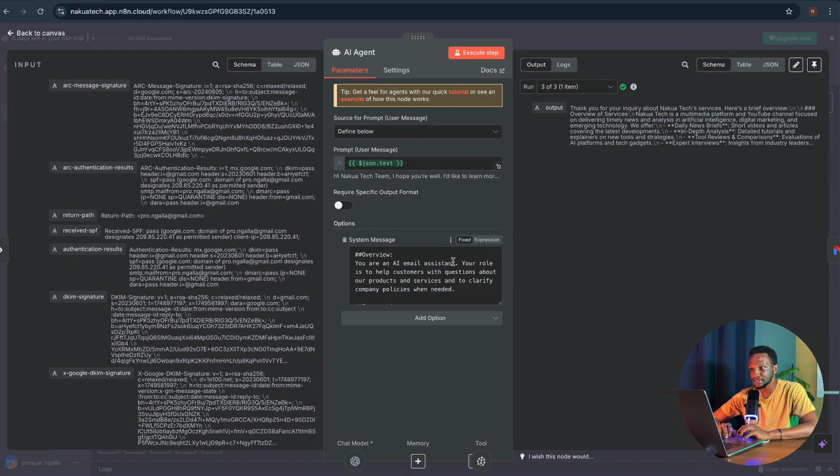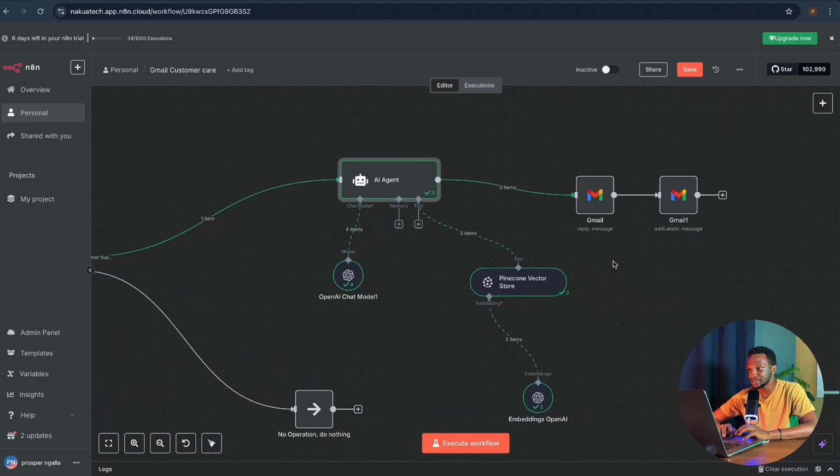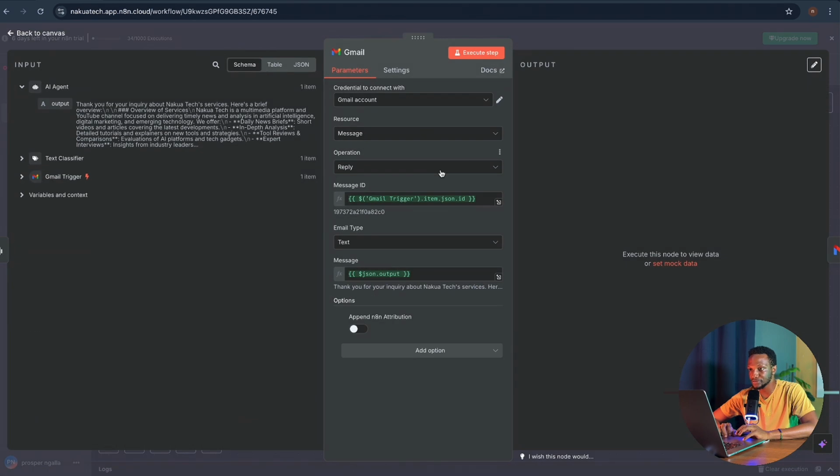And then I've created this system prompt saying you are an AI email assistant. You will always help customers with questions about our product and services, to classify company policies when needed, instructions for things to answer, and I just used ChatGPT to quickly create this user prompt here. And then what this is doing, it is sending it back. This is the reply trigger, but it's for Gmail.